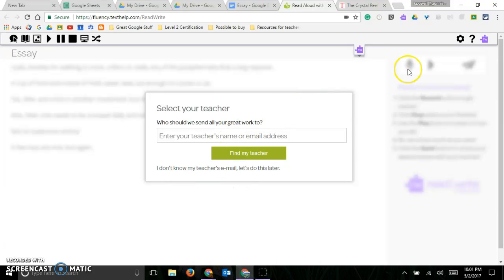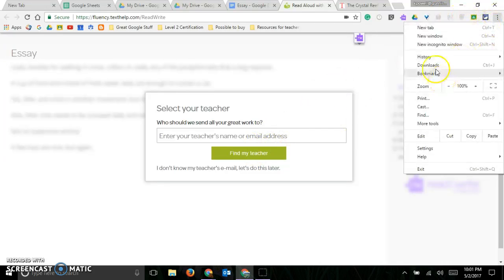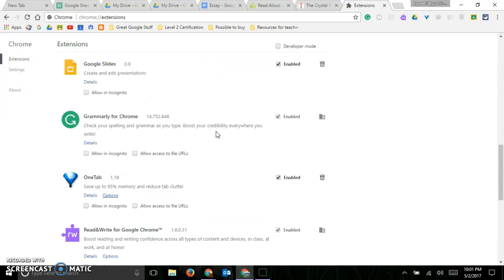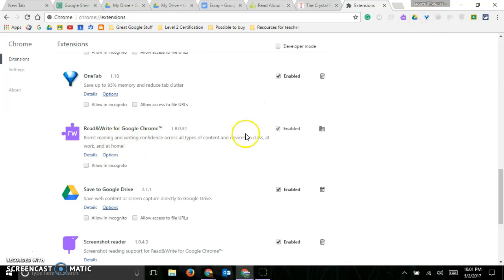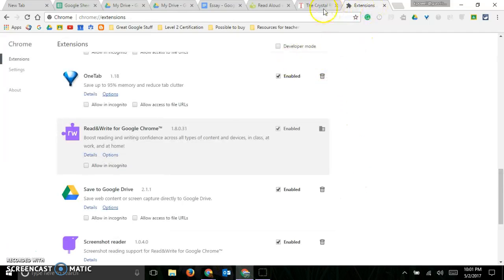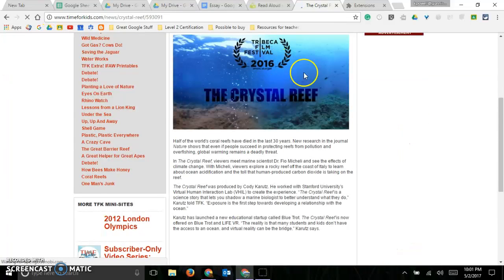So anyway, I can do that. So that is Read and Write for Google Chrome. I told you I was going to show you how to shut that off. How you do that is you click here and go to your settings and your extensions. This one's a little bit different than the others because the other ones you can turn off with Extensity, but you can't with this one. Even though I disable it, it's still going to be on. So I actually have to come in here to options and disable it that way. Then I will no longer see this toolbar, and I would have to just refresh and the toolbar will be gone.